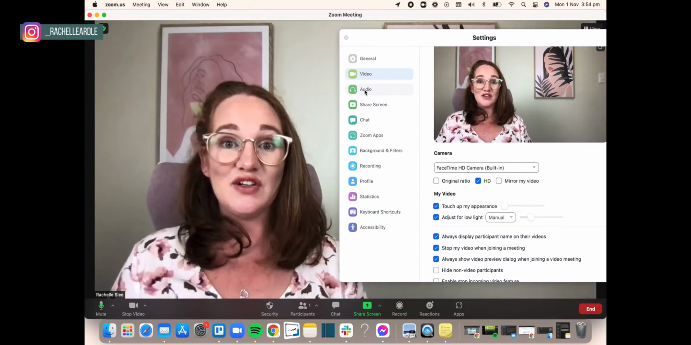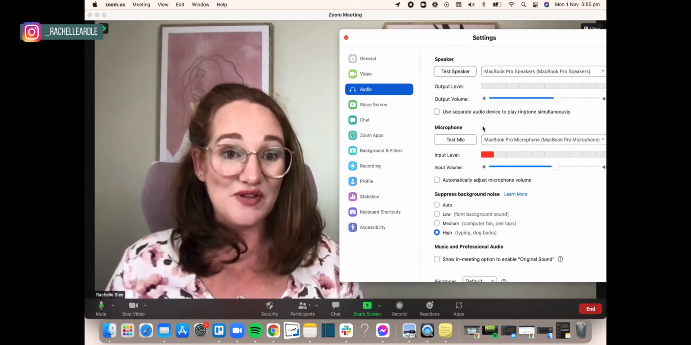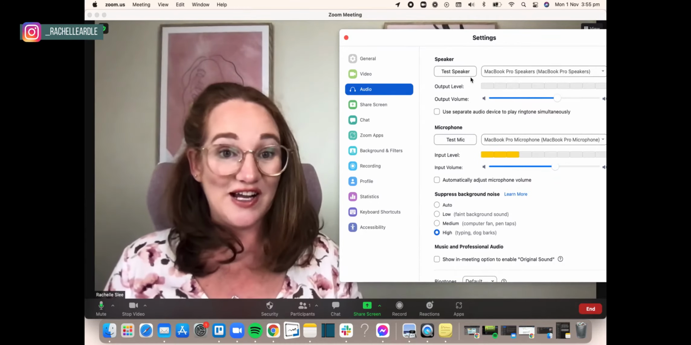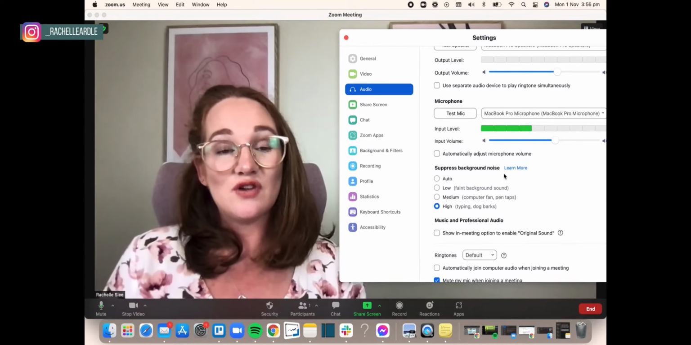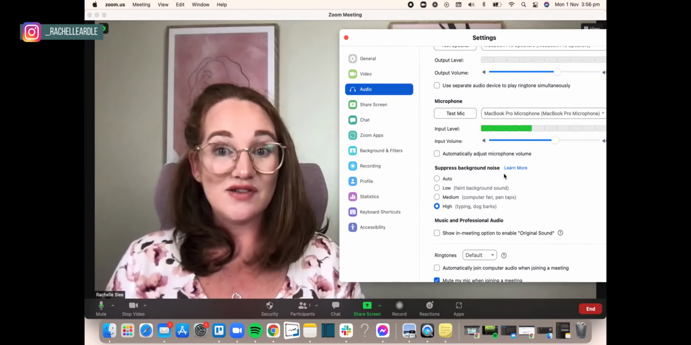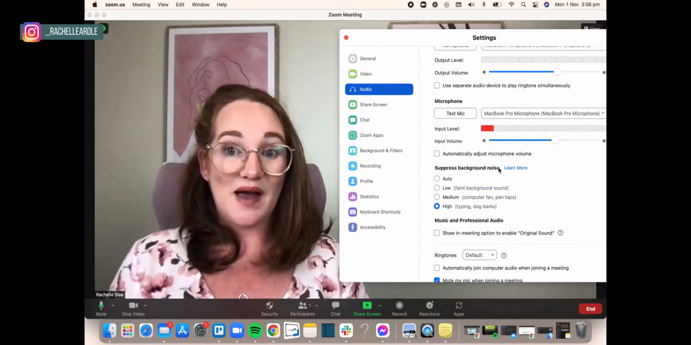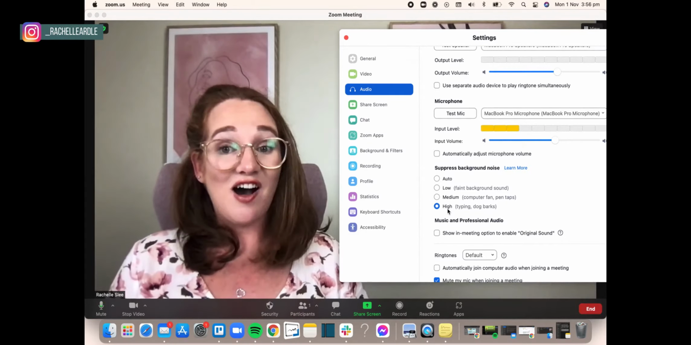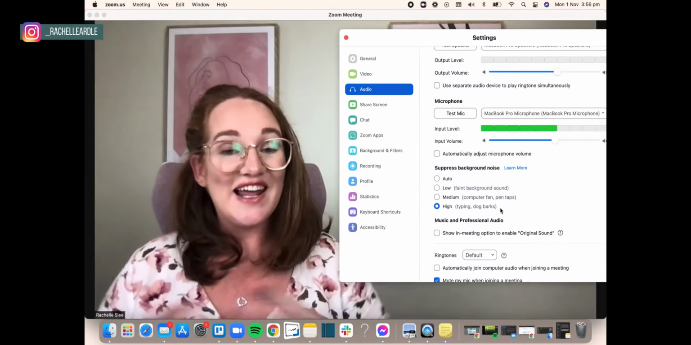Next area I would look at would be audio. Now, it's really important if you are using Zoom for the first time that you test your microphone and your speakers. Another thing that Zoom has that I love, which is great if you don't have noise cancelling headphones that also suppress the microphone noise that comes through, is suppress background noise. I have mine set to high so that it is going to hopefully block out any background noise.